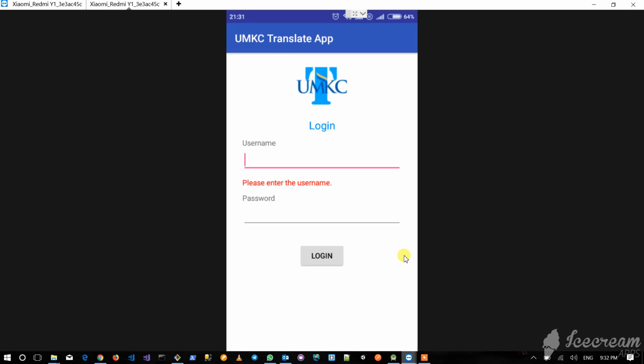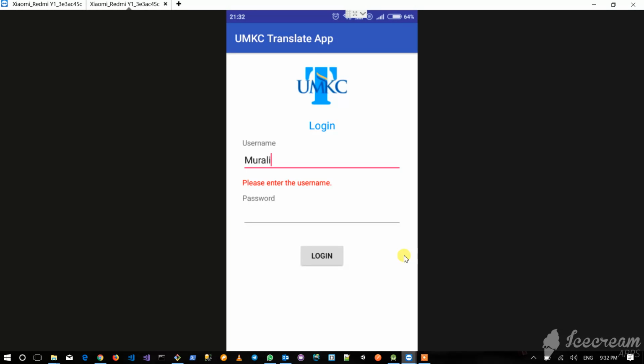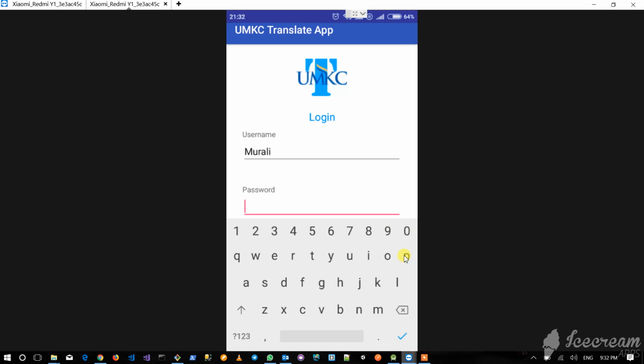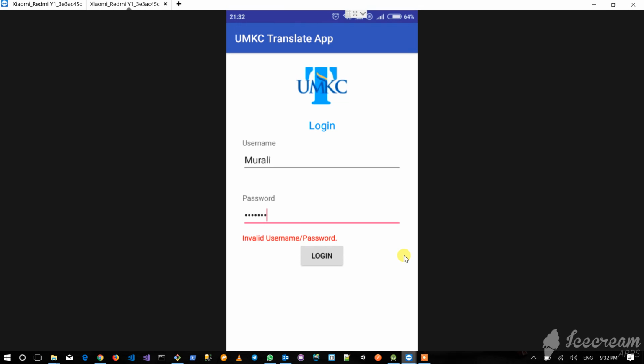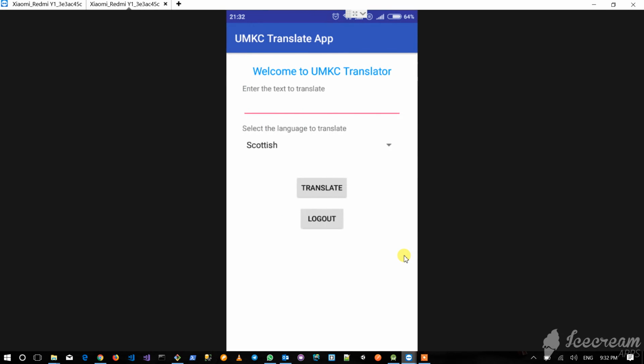Please enter the username. So let me enter the username Murali, and let me try to click on the login button again. It is showing that please enter the password, and let me type some random password and click on the login button. It is showing invalid username and password. Let me type the correct password. It's Murali, and when I click on the login button, it is taking me to the home page of the app.